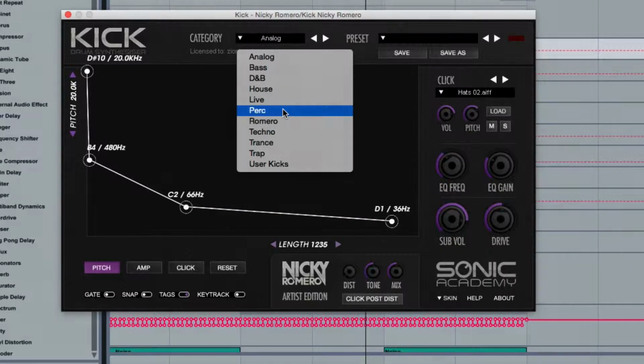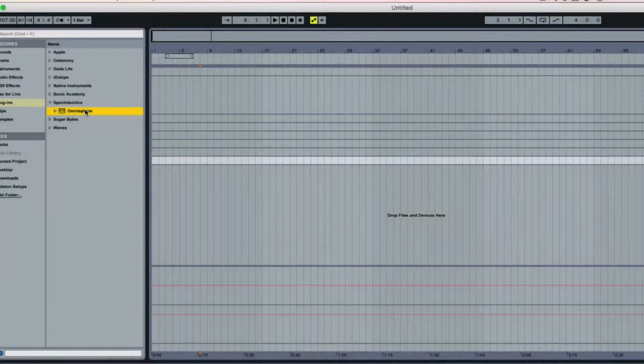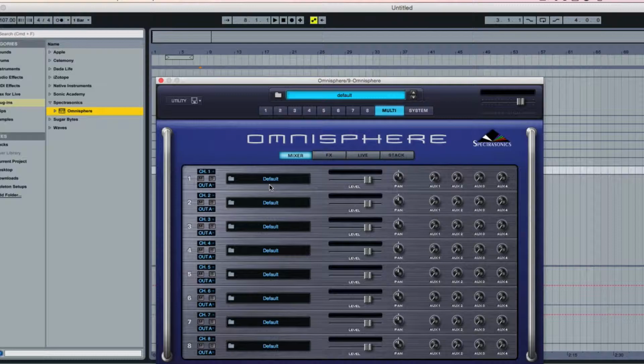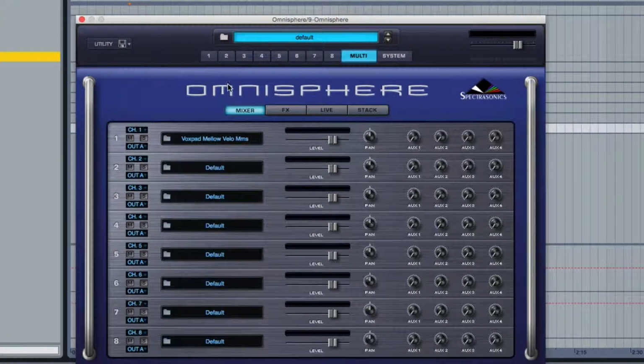Moving on, Spectrasonics. I use Omnisphere for everything. Omnisphere is so killer. Eric over at Spectrasonics just knocked this out of the park. Of course, they have a new version now. It's Omnisphere 2. I do not have it yet because I have not had time to actually dive into it.